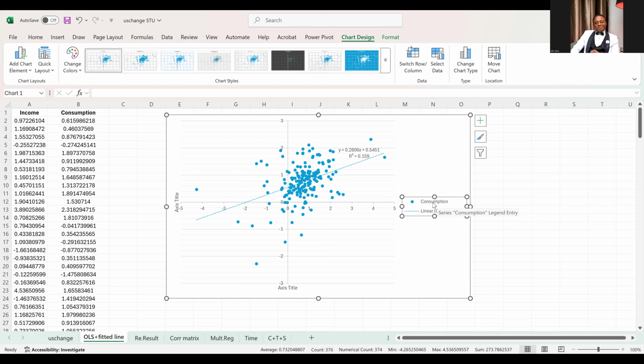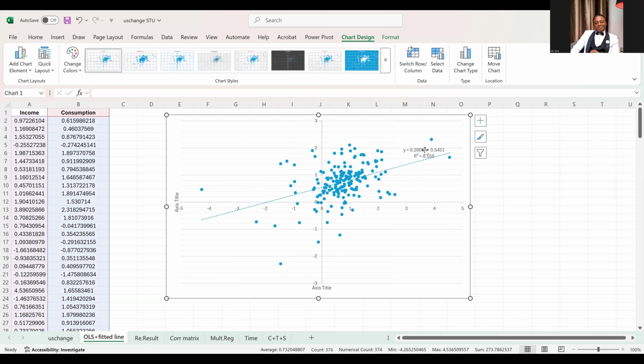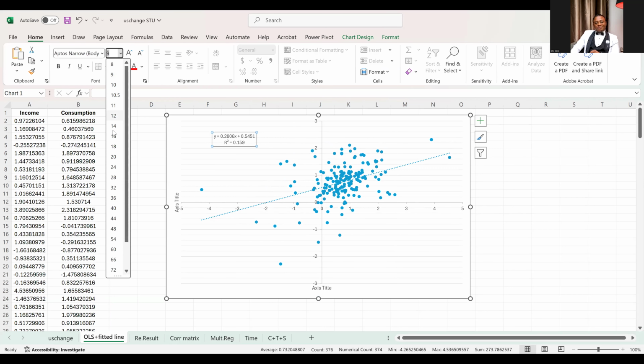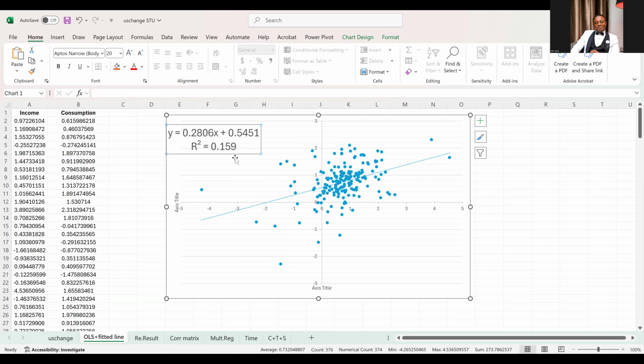Either way. You can also label the axis. I don't want to go into all of those details. And then that's it. I'm interested in this regression equation, which you have here. I'm moving it to this side. Okay. And I'm giving it a higher font size. Okay. This is it. It is showing you the relationship between the Y and the X. And remember, the Y is consumption.